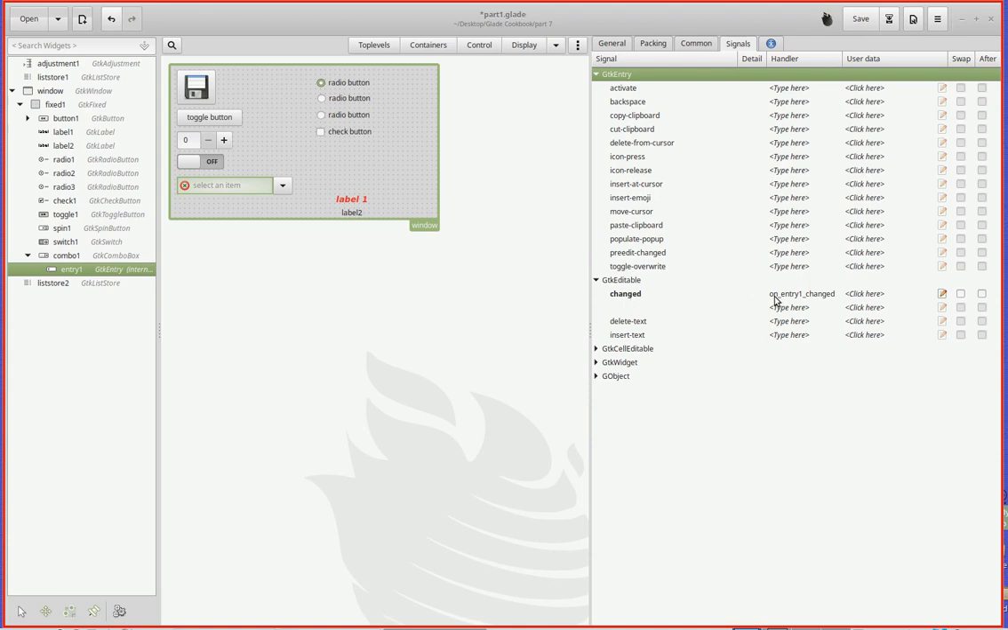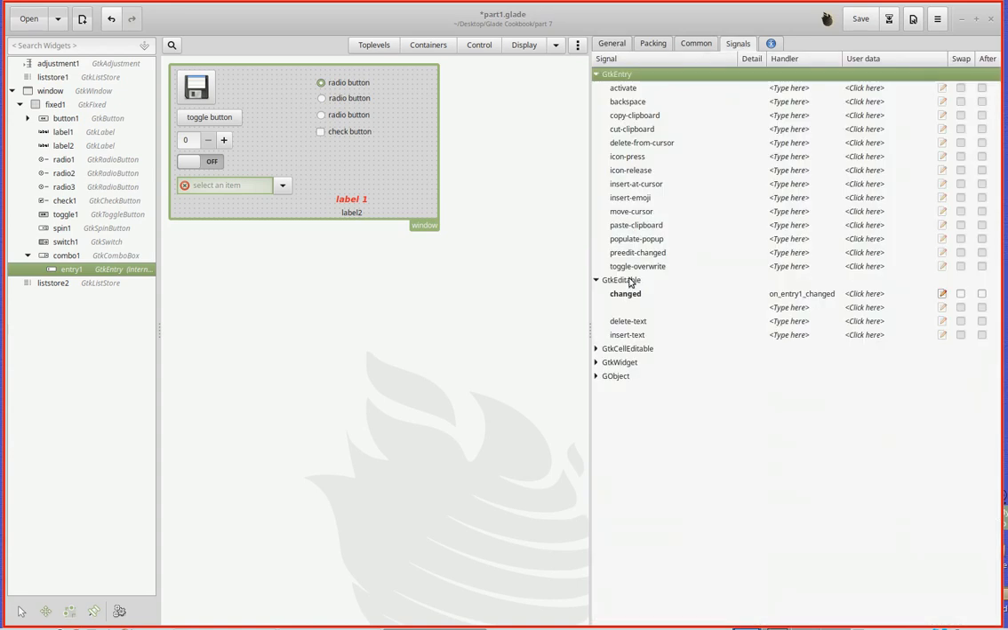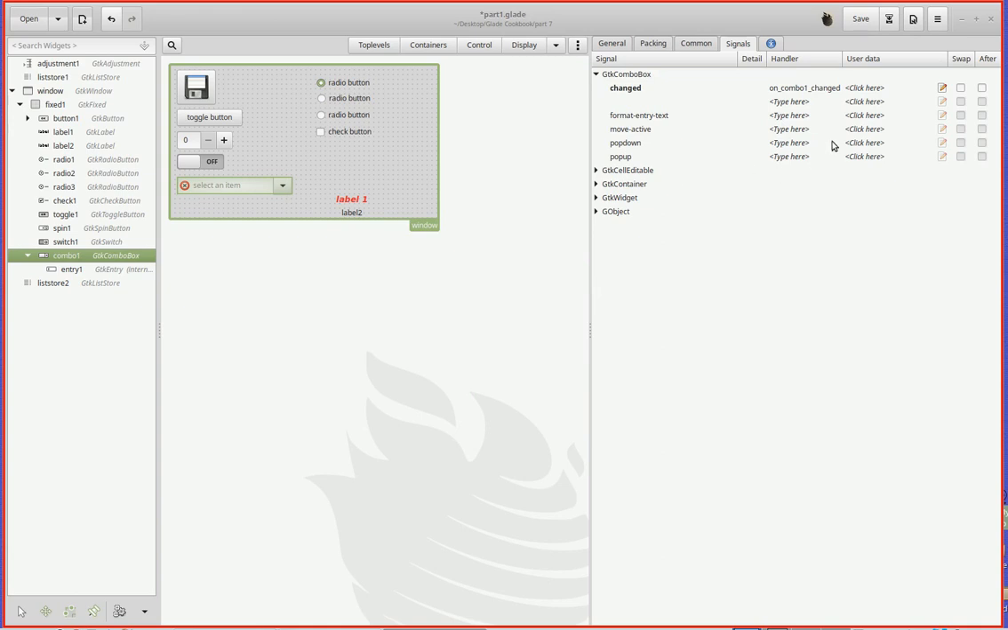The signal was called changed. On entry 1, changed. By the way, the entry was given a name here, entry 1. I think I missed that, didn't mention that. Okay, the signal is changed, and then it would be on entry one changed, and it's set up in the usual fashion. All right, the other way is at the combo box level, under signals, on combo one changed.